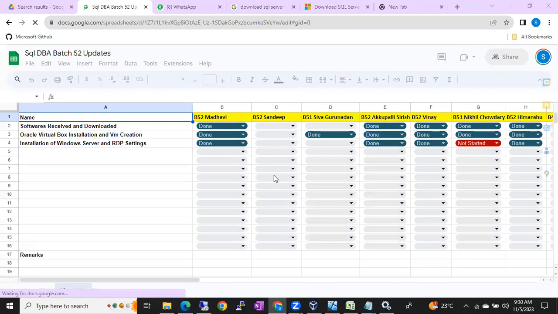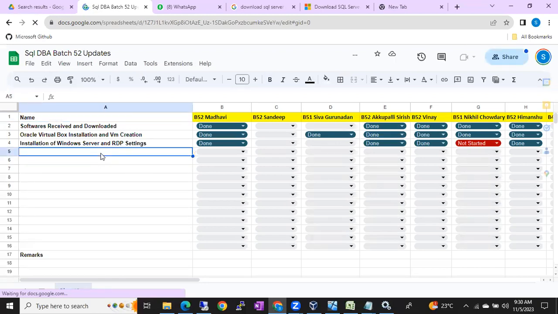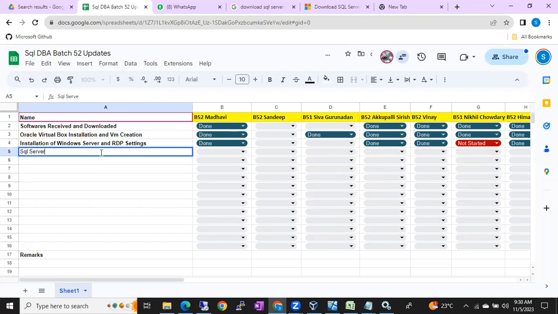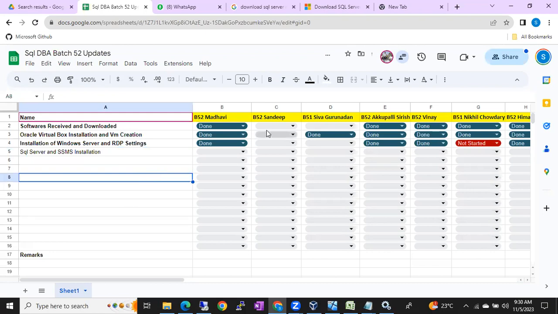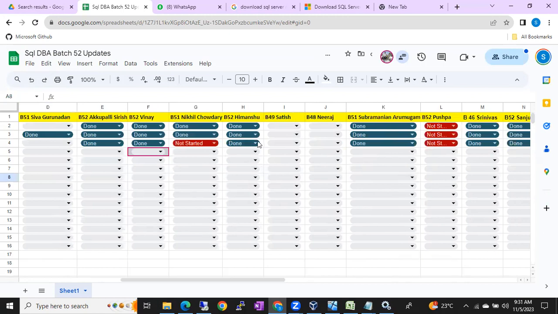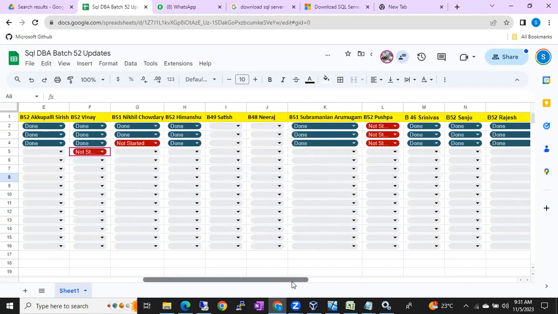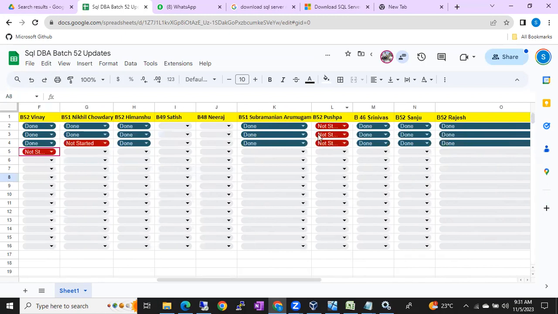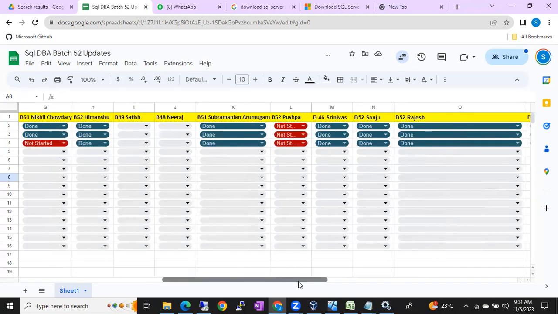Okay, you can see my screen, right? Yes. Sandeep, there are no updates from you. Shivagurunathan, you have already downloaded the software, right? Then only you are able to complete the second step. Just update. Sirisha, very good. Madhavi also very good. Vinay, very good. Nikhil, please complete the third one. Himanshu, very good. Satish, you have to update. Neeraj, you have to update. Subbu, very good. Pushpa, you haven't yet downloaded the software? I will do it today. Okay, please update once it's done.